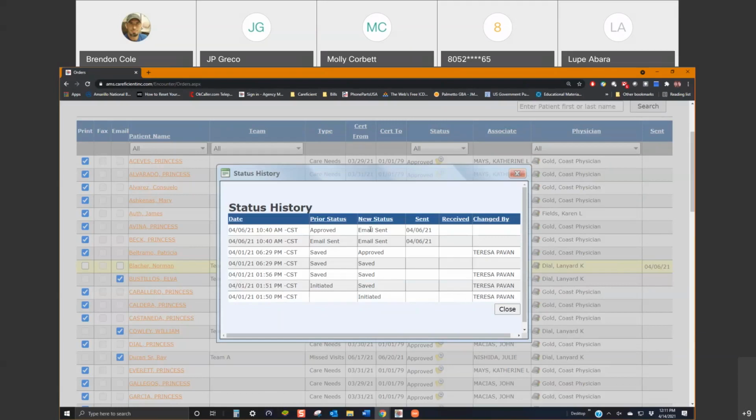Anytime you back it up and remove the sent dates, it's going to show you the entire history. Anytime anybody's touched that order, or made changes to the status, I should say, you're going to see that status history. If they go into an order and they just hit cancel, they didn't make changes, it will not update this grid. So you're going to see all that information. You'll see every single date that you send it.